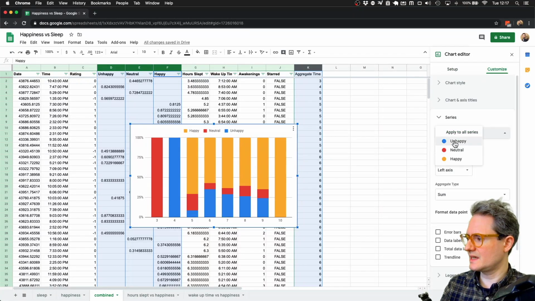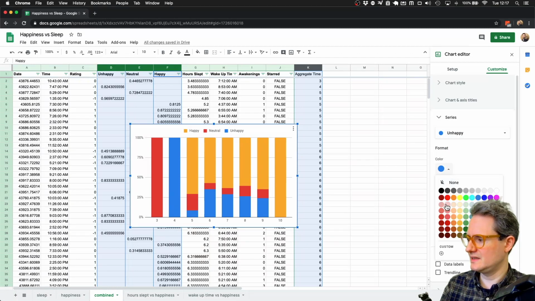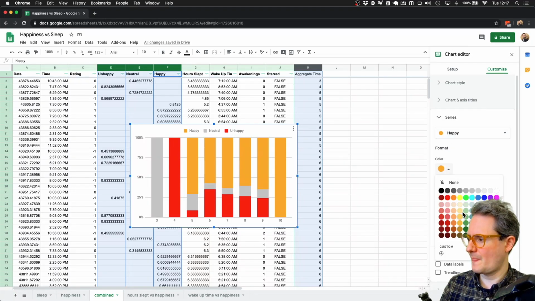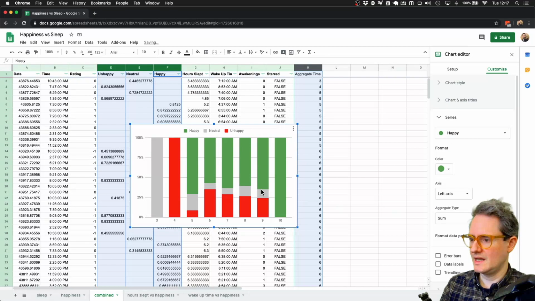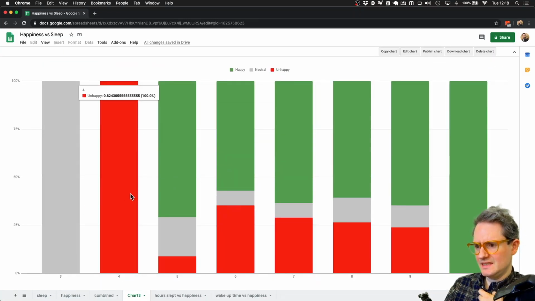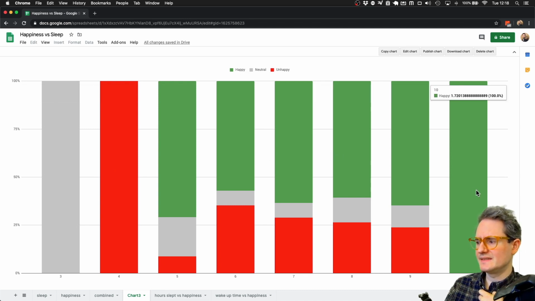Let's just get the colors right. Unhappy, red, neutral, grey, happy, green. Put this on its own sheet. I mean, definitely less sleep seems to be having an effect there, doesn't it? But then 10 hours sleep I had. So that's interesting. Obviously, no sleep isn't helpful.